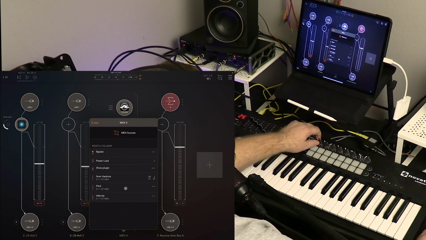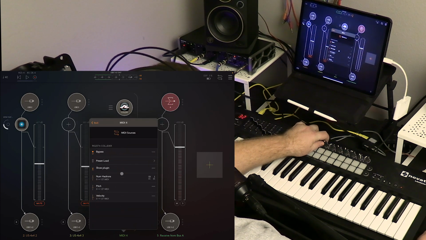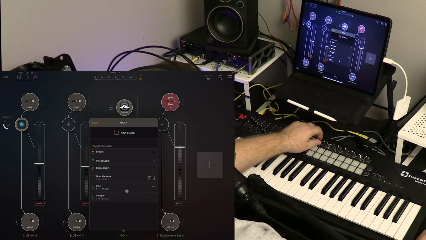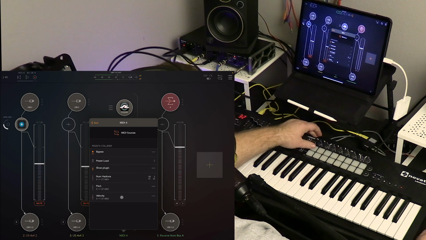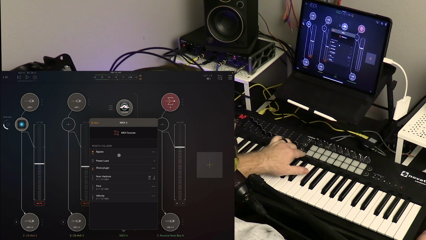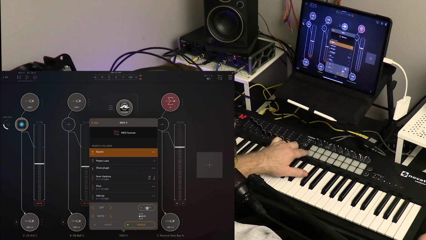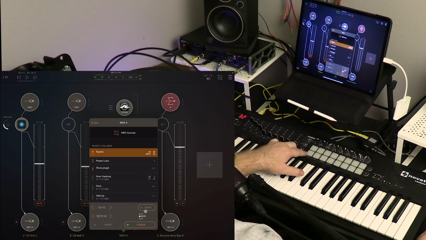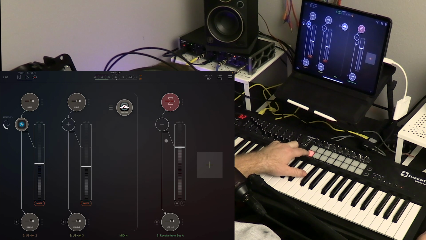You could set it to control the pitch so that you move up or down the scale. You can set it to control the velocity if you want to. You can set a button to bypass Collider. Let's do that just so you can see what that does. So learn, and I'm going to hit that button. Now if I push that, it actually exits the Collider.